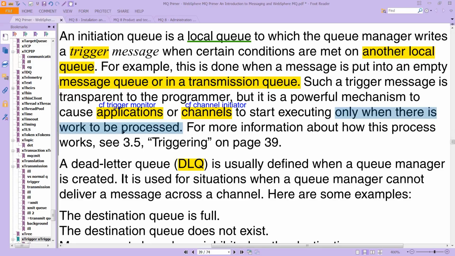So we've already seen this done in the case of applications. That was the trigger monitor. And in the case of channels, we have something called a channel initiator. And that's what we're going to look at.